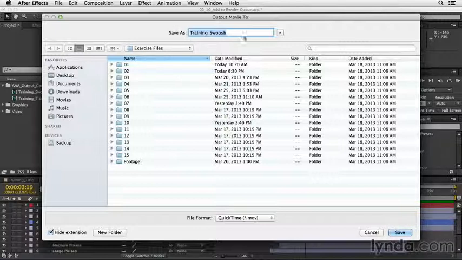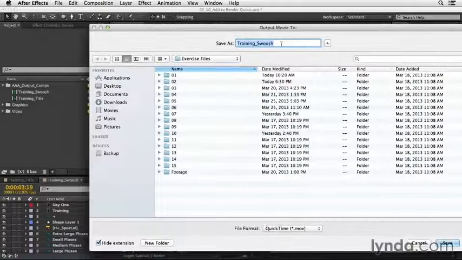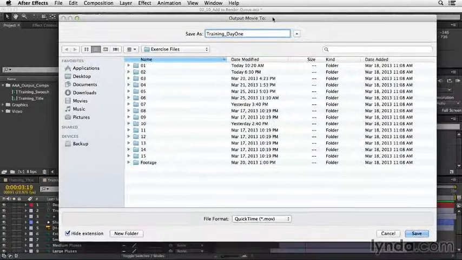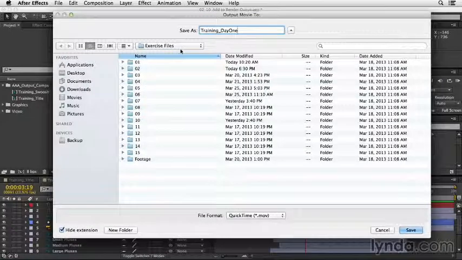Now notice it assumed that you want to name the file the same name as your composition. Now I know this bumper was called Training Day 1, so I'm just going to rename swoosh Day 1, making sure to leave the training underscore on there. Now I've named my file, I've chosen where I want to save it, I can click Save.